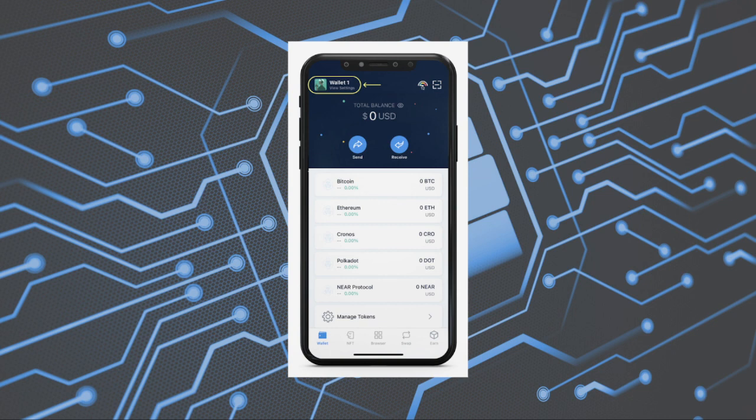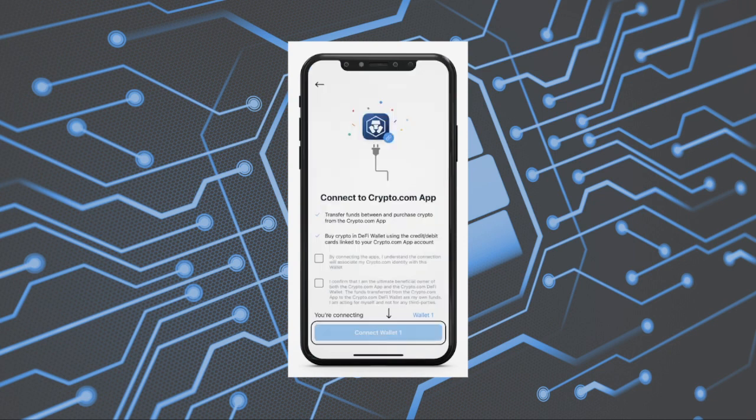So to connect crypto.com to DeFi wallet, what you need to do is simply open the crypto.com DeFi wallet application on your mobile device and head over to the settings. Once you have clicked on the settings option, a series of choices will appear, and from those options, select the connect button. This button will allow you to connect your crypto.com account with your crypto.com DeFi wallet within seconds.